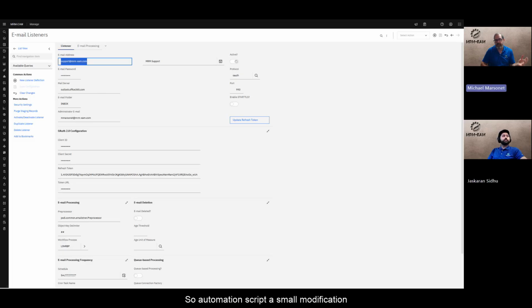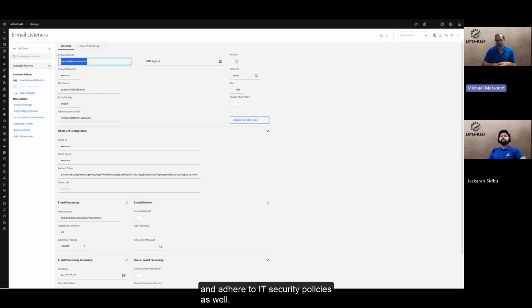So, automation script, a small modification to the email listener application for that push button, no credentials or passwords sent in the clear or saved in the clear in the automation script. Everything is in the confines of Maximo and applications, from a configuration standpoint very easy to deploy and totally secure. And that's, again, something that we strive for, to make sure that the solutions we're building adhere to Maximo best practices and to IT security policies as well.